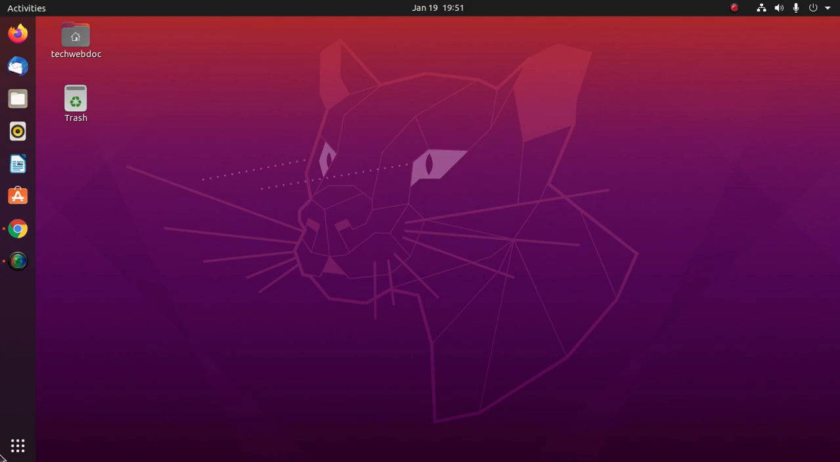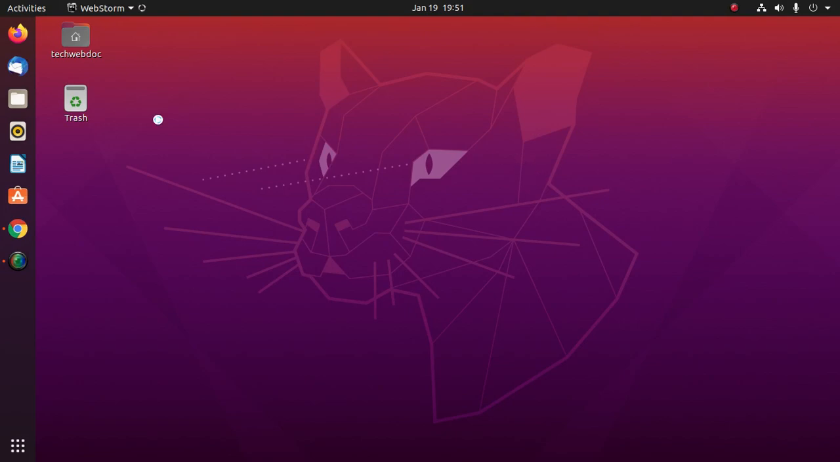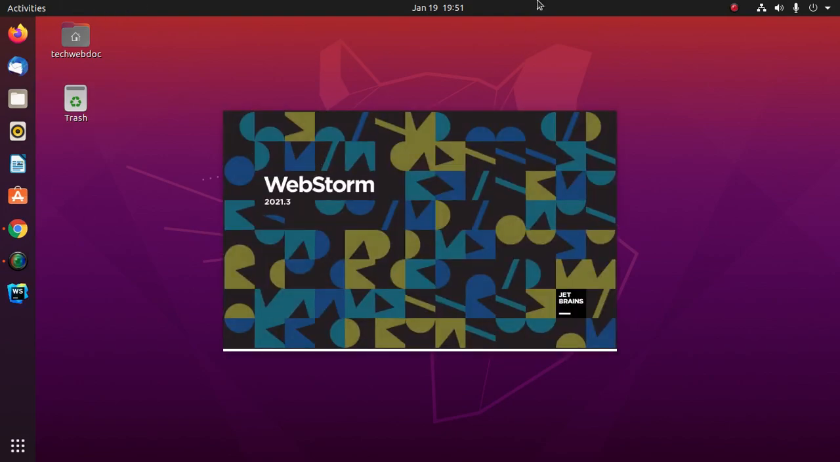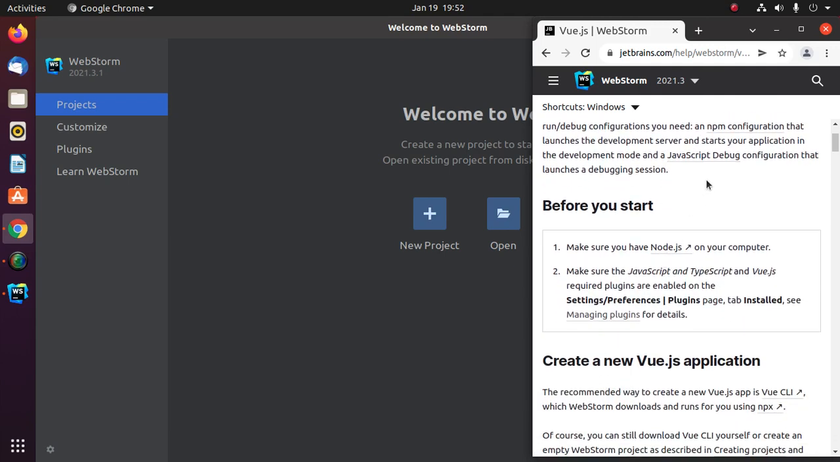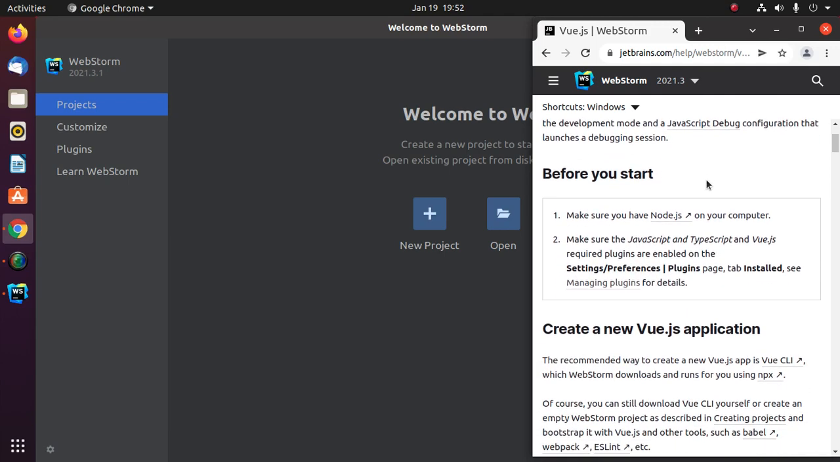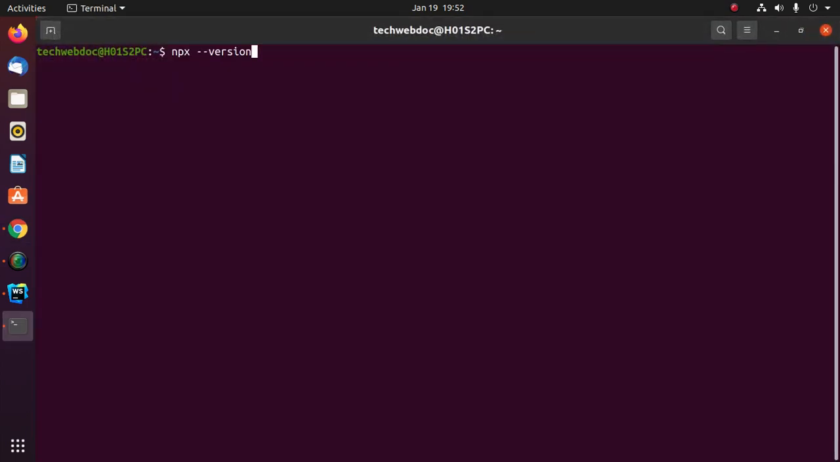Let's get started. Open WebStorm IDE. Before starting, make sure you have installed Node.js on your computer, and also ensure that you have installed npx on your system.